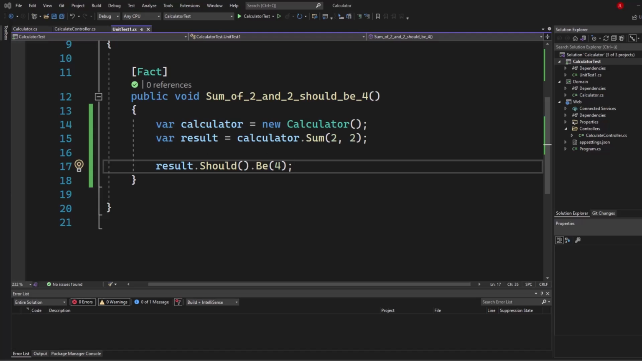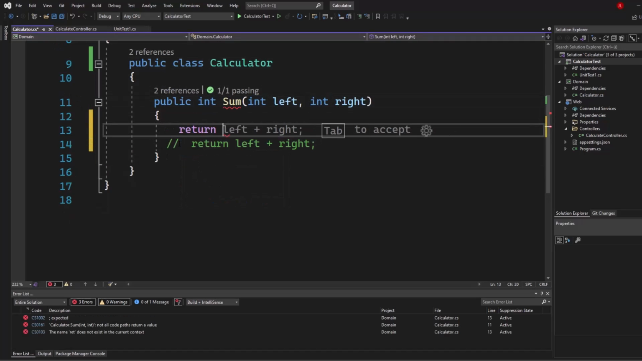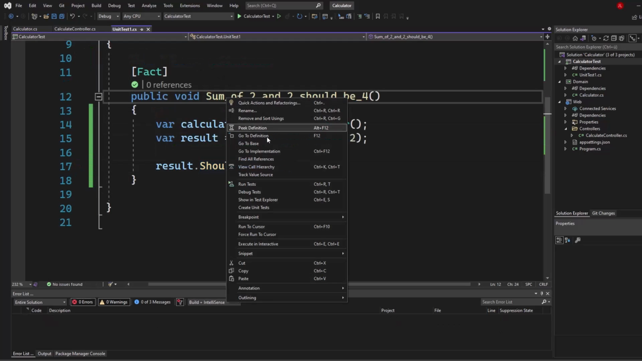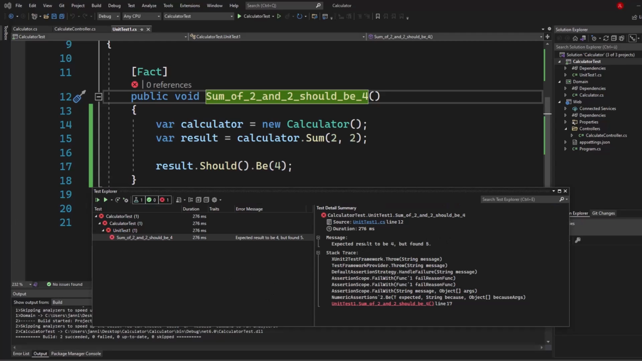But what error message do I see if the test fails? Let's switch over to our calculator again, and one more time, we will return 5. So let's save it, go to the unit test, right click and start our test. Always make sure to actually really run it. Well, you can see that we now also have a nice message: Expected result to be 4, but found 5.